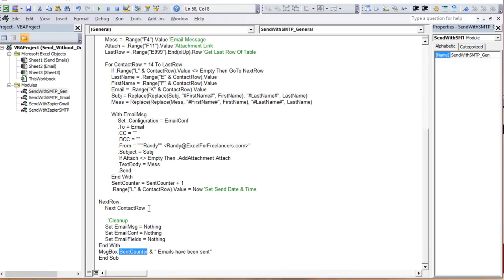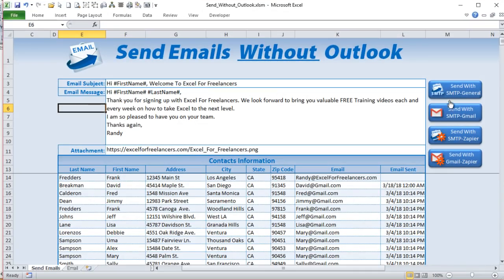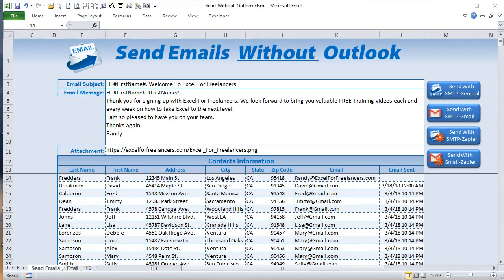So let's go ahead and give that a try with the SMTP, back into our thing. And we'll go ahead and click here. We're set up with this email and it's going to loop through, but it's only going to send 1 because this is the only row which has no value in the email sent.